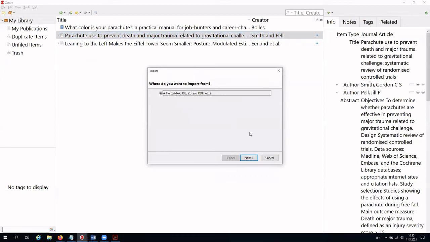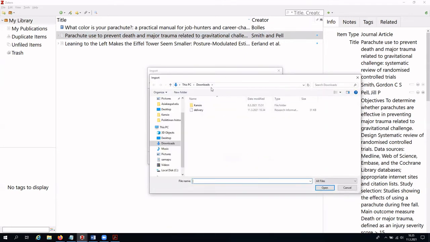After that, it asks a couple of questions. There is no choice here, so it doesn't matter. And then it takes me to the download folder. So here is the file that I just downloaded. It says Research Information Systems, so that's RIS. This is what came from EBSCO. I click Open.